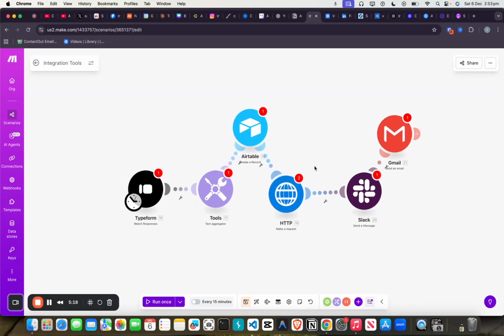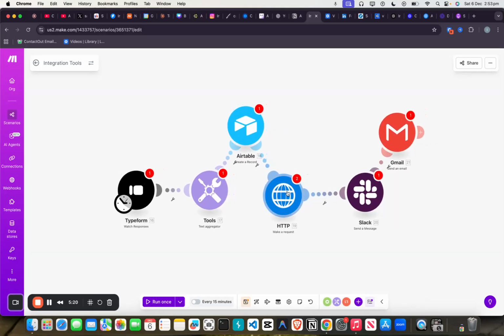Then, if we want to enrich the lead, it's optional, but we can make an HTTP request, so we can get all the information here and do a bunch of things later on. Then we want to send a message in Slack for our sales rep to notify them that we have a new lead so they can take the next step. And finally, we can have in this instance an email sent to the lead with a Calendly link so they can book a call themselves.